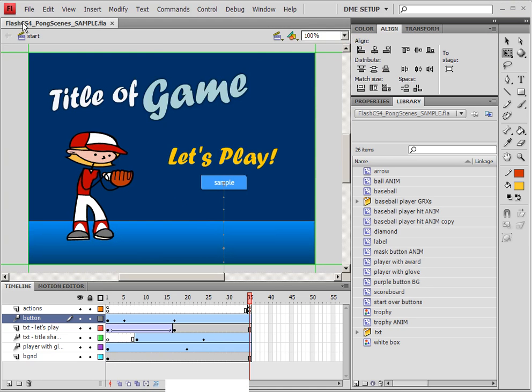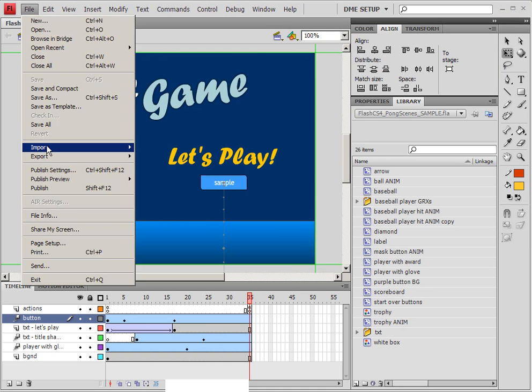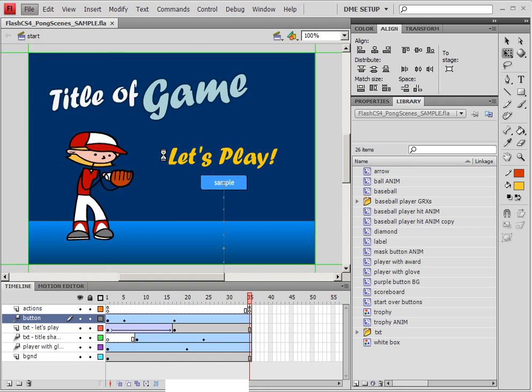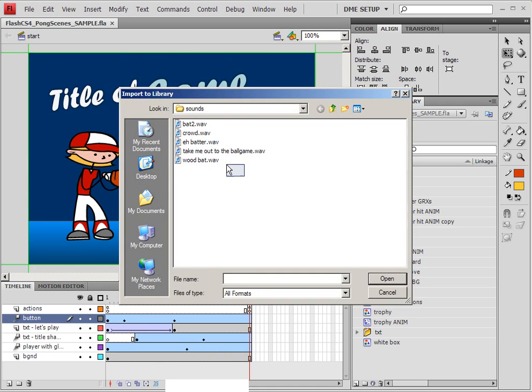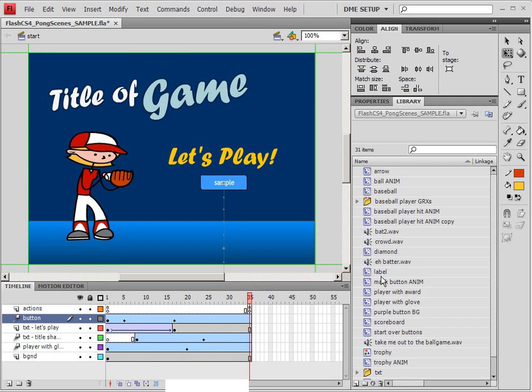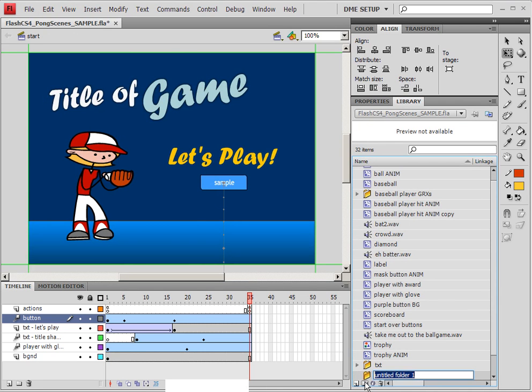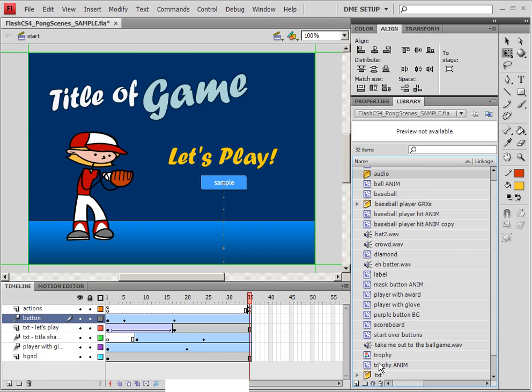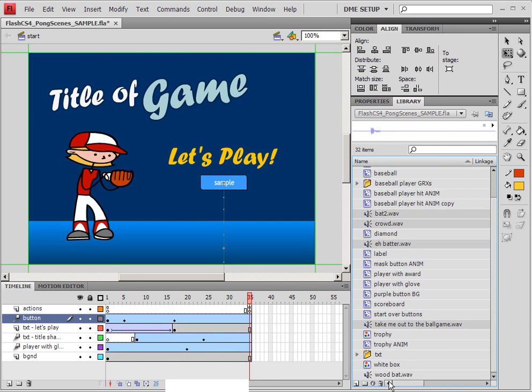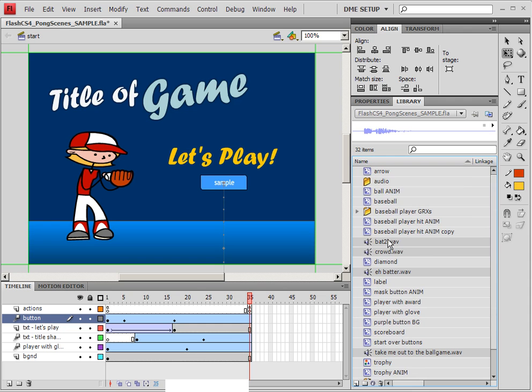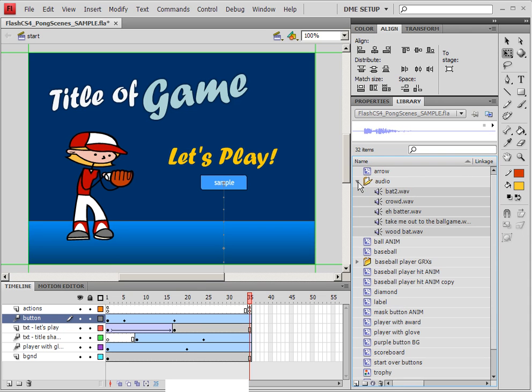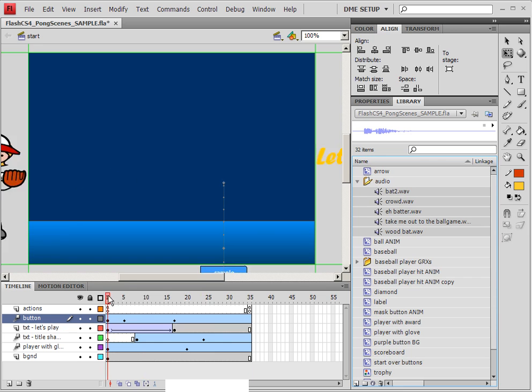Back in Flash, I need to import my sounds. So I go to File, Import, and I can import to the stage or library. It doesn't really matter. We'll select all those sounds, which are all waves, and I could import MP3s. And you'll see they've all come in my library, and it's a nice idea to go ahead and create a folder and then organize those into that folder. Now I'm holding down the Control key when I click on each just to select them all, and then I can drag them all at one time into the audio folder.